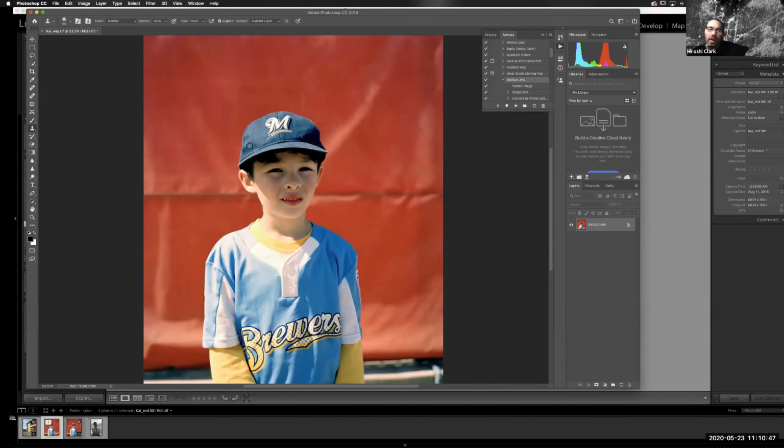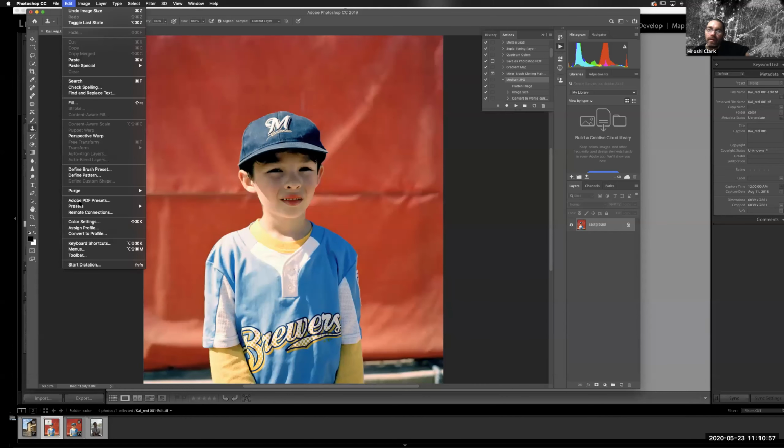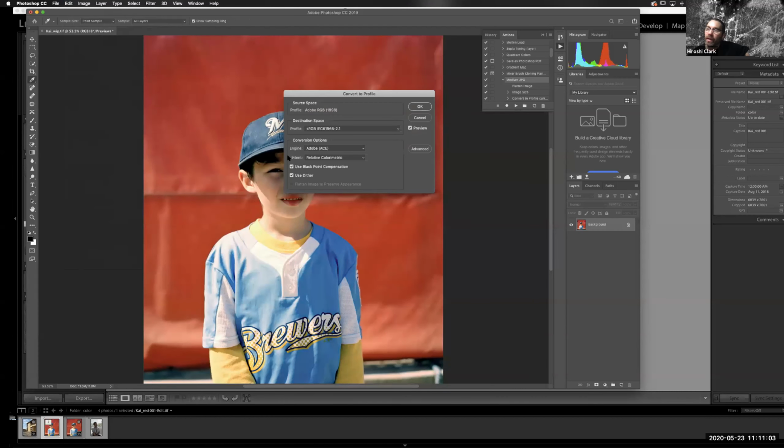And the last thing I want to do is convert it from Adobe RGB 1998 to sRGB. To do that, I come up here to Edit, and I come here to Convert to Profile. Edit, Convert to Profile. And in Convert to Profile, we get that dialog box that we saw earlier. We have our source space and our destination space. That's basically all we need to worry about. We don't need to worry about this stuff down here.